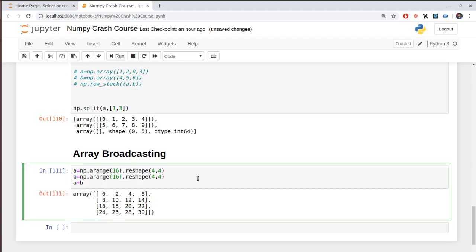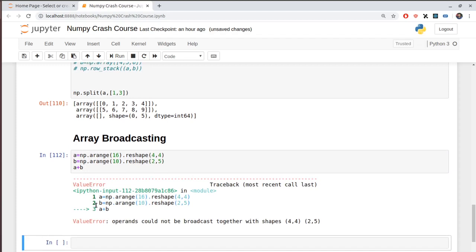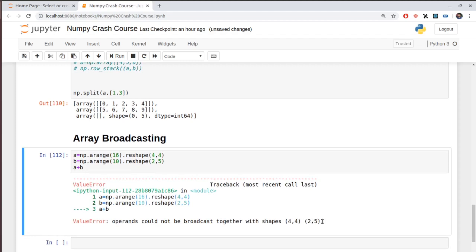Okay, that's working. But let's change this: I'll put this into 10, and say 2x5, and let's try this now. It says that we cannot. You can see that we have an error that says operands could not be broadcast together with shapes 4x4 and 2x5. And that is because the shapes are not matching.